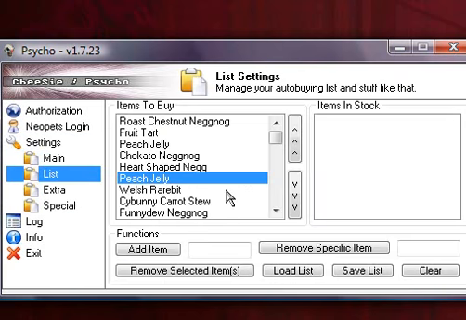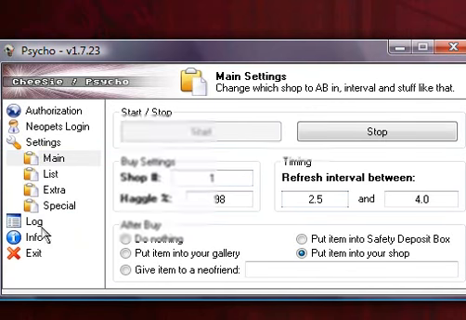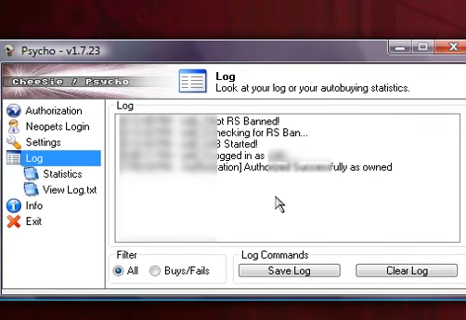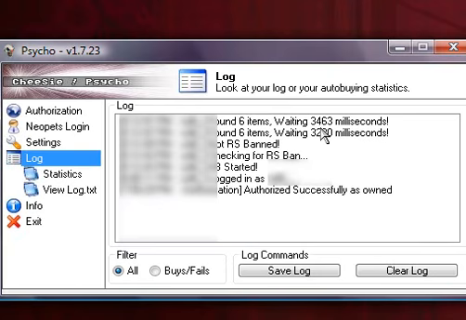So what I did, I loaded a list for the food shop, so I'm going to go ahead and change that. That's shop ID number 1. I'm going to go ahead and click start. And now we're going to our log. It's checking that we're not restock banned. It's found 6 items, and it's going to wait 3.2 seconds to refresh again.